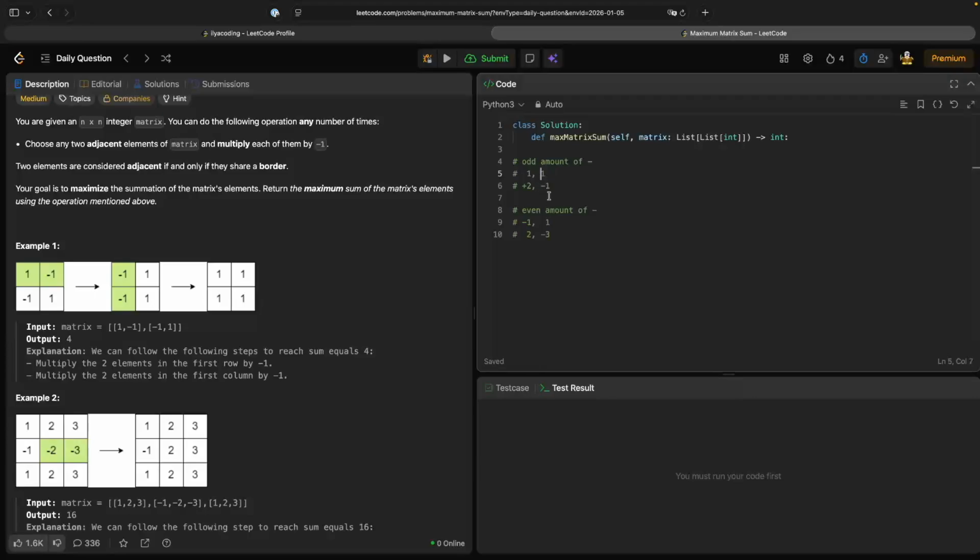Okay. And there is a different situation when the amount of minuses is even. In this case, we can just move the minus here and then replace the minuses with plus. So in this case, the sum is just the sum of elements.